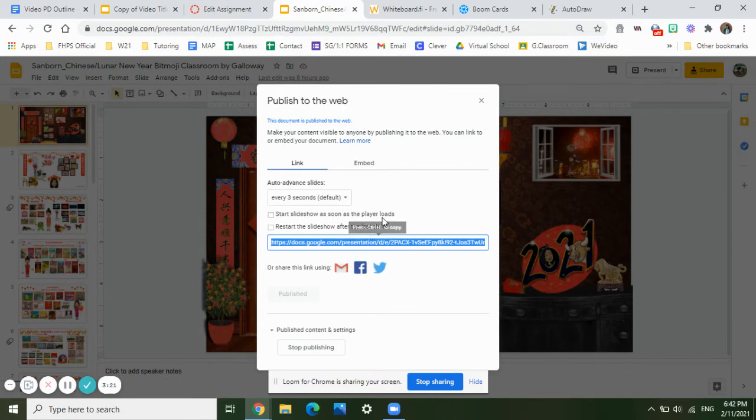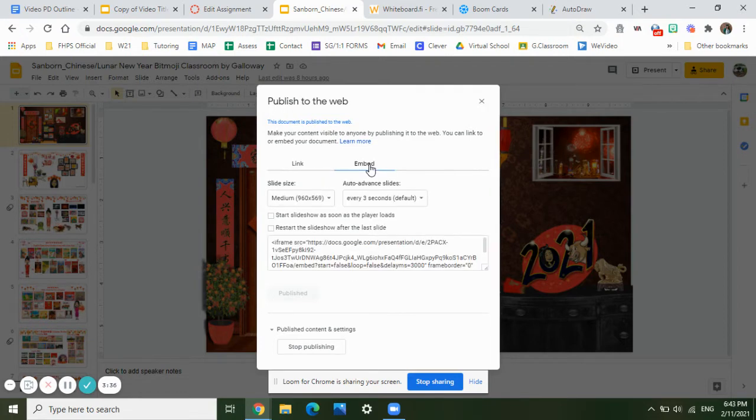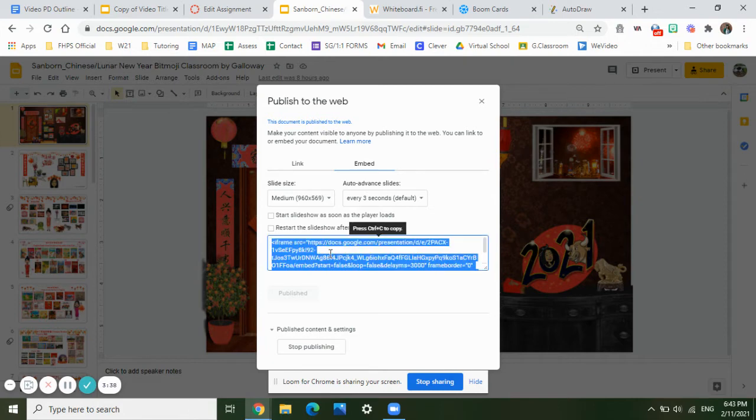So we're actually not going to copy the link, because that's how you would normally send it to someone. Like if you want to send it in an email or you want to share it with someone, you would send them the link. But we actually want to embed it inside of Canvas. So we're going to click this word that says embed up here. And we're going to copy all of this, Control-C after we highlight it. And then we're going to come back over to Canvas.